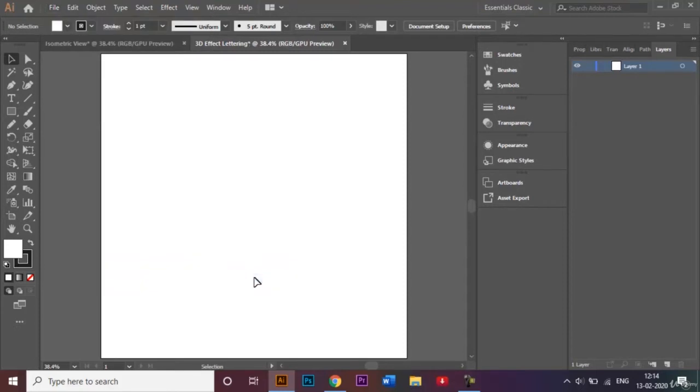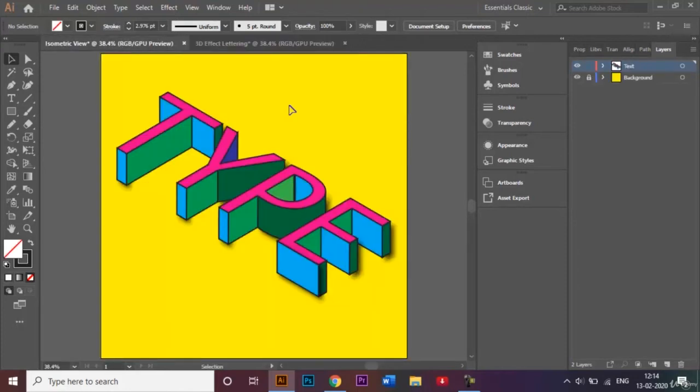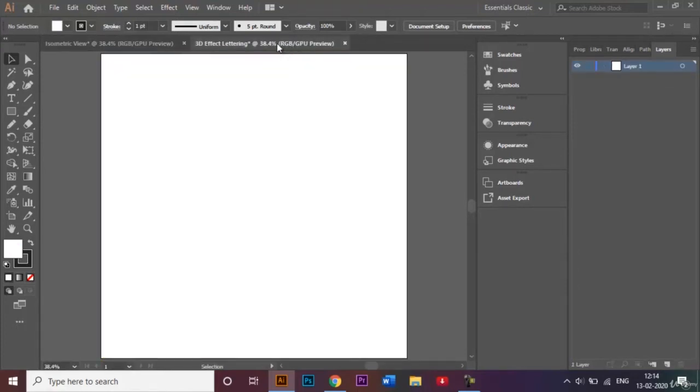The reason I'm doing that is because this effect, this 3D isometric view, will only work with the RGB color mode. It's not going to show that smooth, it's not going to work that well with the CMYK range. That's why it's important to change it to RGB. Okay. So first, I'll be adding the background color.